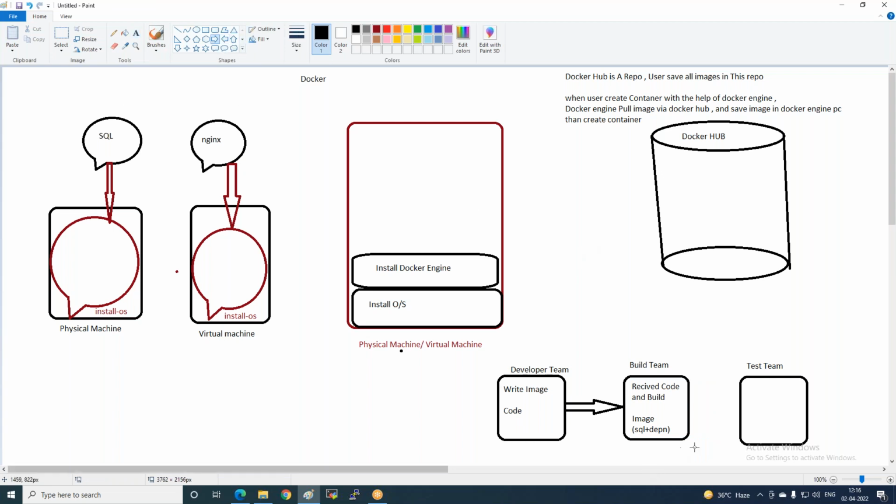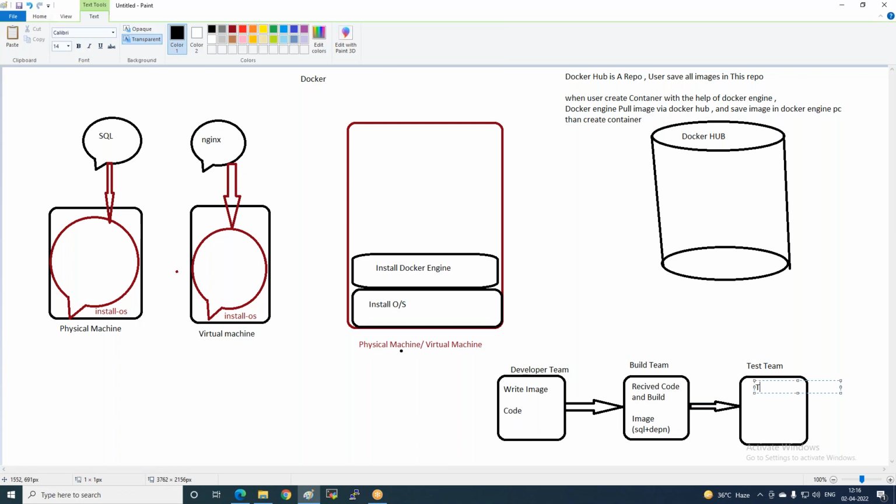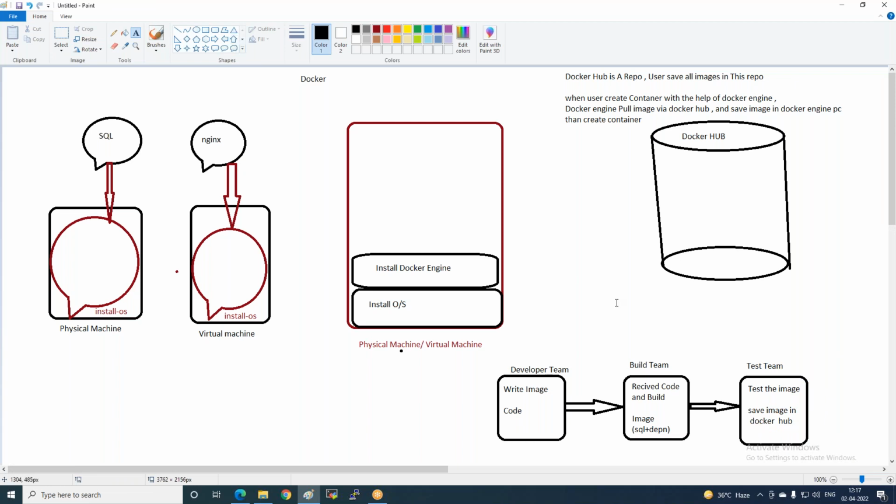नाउ द बिल्ड टीम आफ्टर बिल्ड दिस इमेज गो टू द टेस्ट टीम. द टेस्ट टीम टेस्ट द इमेज. It's working properly or anything, each and everything, and now save the image in Docker Hub. Got it the point? Now save the image in Docker Hub, and after testing the team saves this image in Docker.